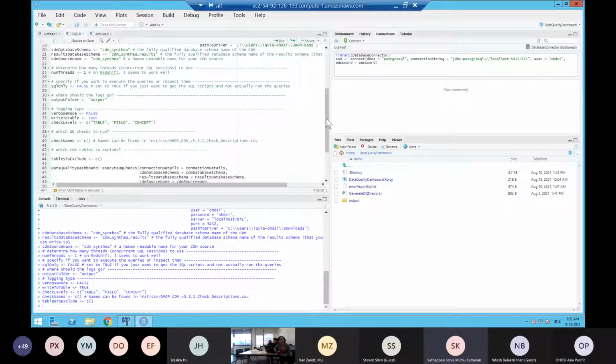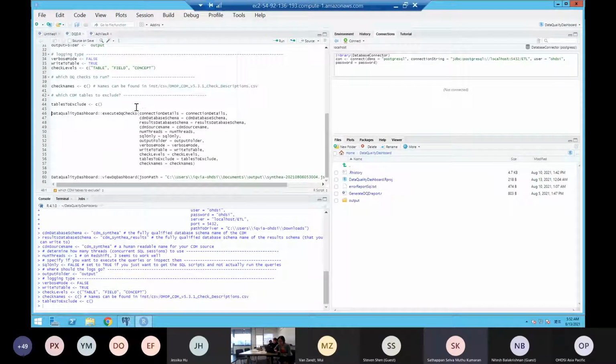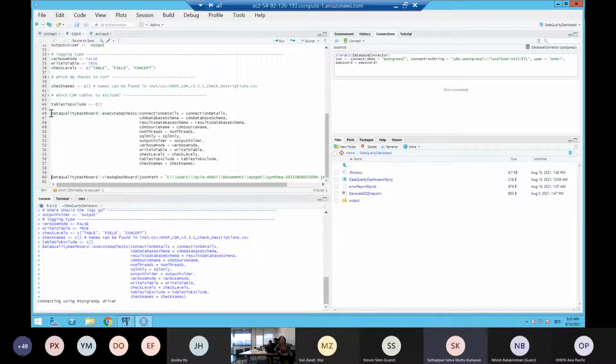So now we are in the data quality dashboard, execute DQ checks function. So you can see whatever values that we configured above are all nothing but the parameters for this execute data quality checks function, right? So it takes the values from those parameters, the arguments that we configured earlier. So now place your cursor on the data quality dashboard, execute DQ checks function, and press Control Enter.